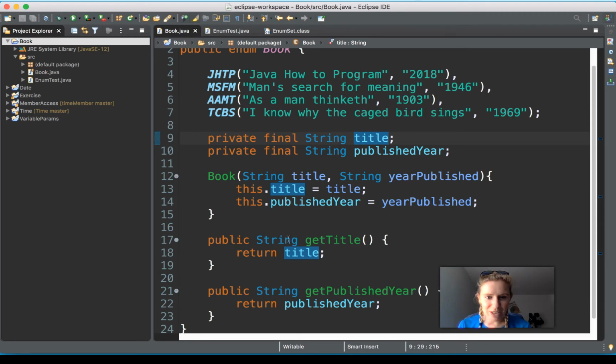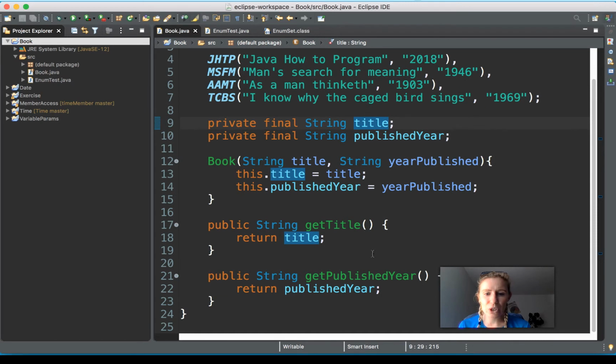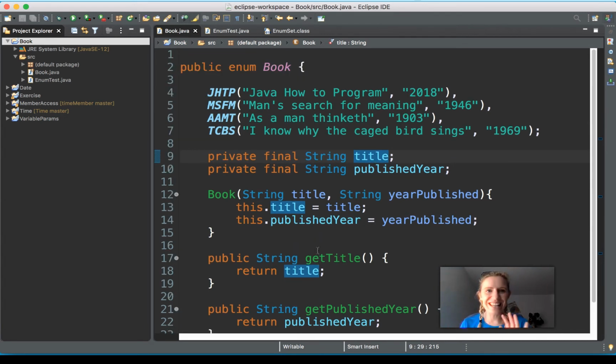So we have public String, then getTitle and getPublishedYear. So we have two accessor methods, because in the previous video we spoke a bit about getter and setter methods, and actually setters are called mutator methods and getter methods are accessor methods. So let's get the lingo right for the language.